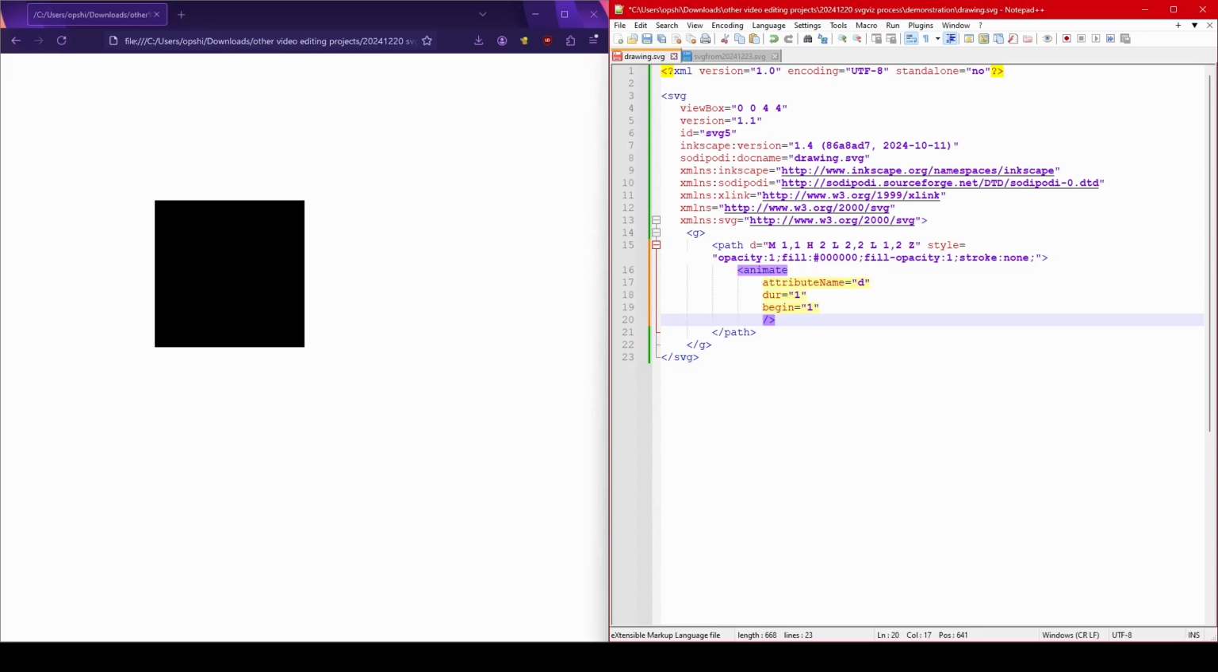As you can see, the path here is a square. Its D value is M11, H2, L22, L12, Z. What I want to do is move the bottom right corner of this square. I want to animate the bottom right corner of the square moving down and right away from the rest of the shape. There are two distinct ways I can put this into the animate using different attributes.